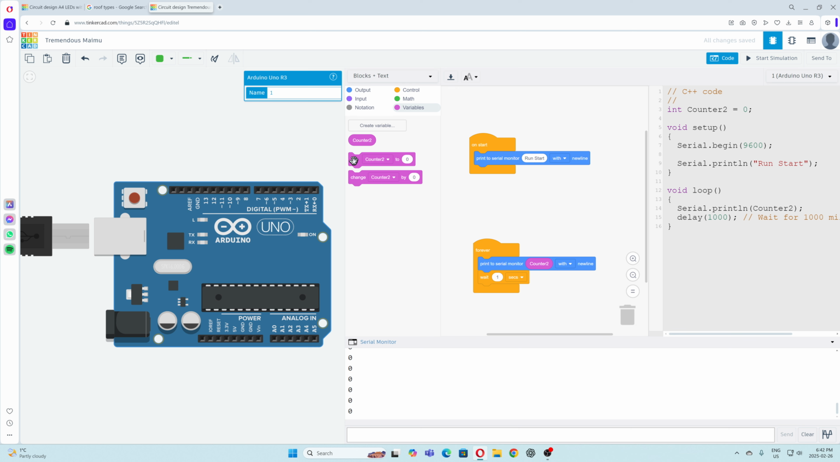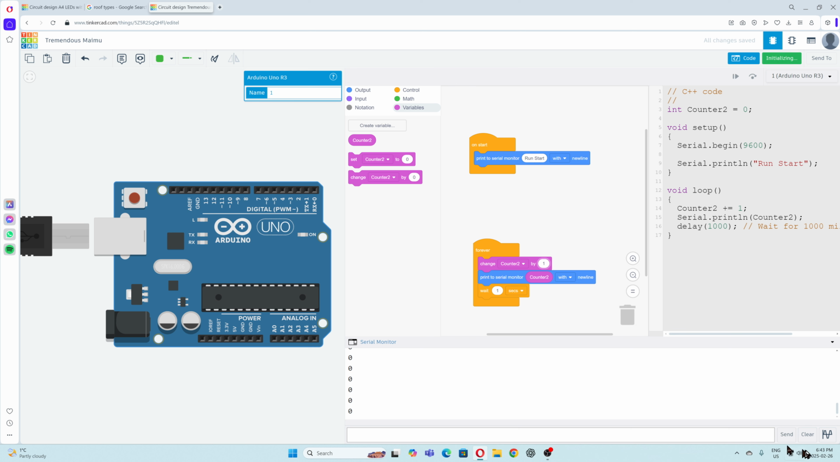So now we've got a couple options. It says set counter 2 to 0 and change counter 2. So before we display it, we're going to say, okay, let's increase it by 1. And then we're going to run it and see what happens. Now I did forget to clear it, so let's see if I can clear it. Let's stop it and then do it again. Clear, start simulation, so we get run start, and then it starts to count.